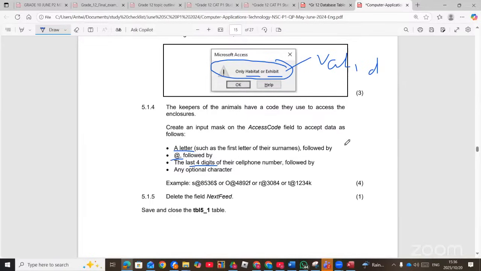So here, a letter, which is L, followed by @. You put the @ symbol, but it must be in inverted commas because it is a character. And then the last 4 digits. Here they are talking about the 4 digits of the cell phone number. Because it's a digit, we put 0, four zeros. So it will be capital L, the @ symbol, and don't forget to put the @ symbol in inverted commas, then 4 zeros.